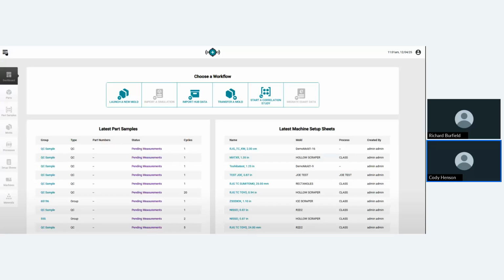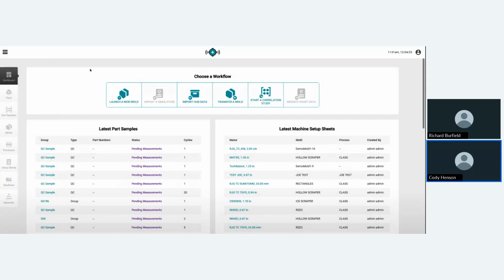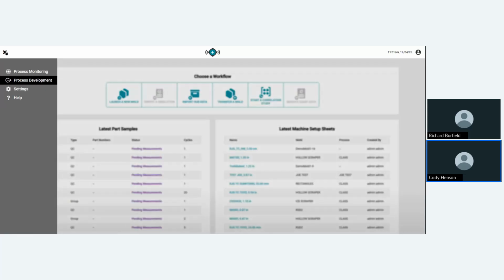So I'm going to begin sharing the hub screen. So in our hub, similar to our CoPilot, we have an expandable menu in the top left corner. And we're going to begin by navigating that. We're going to go through the settings, the process monitoring, and the process development.